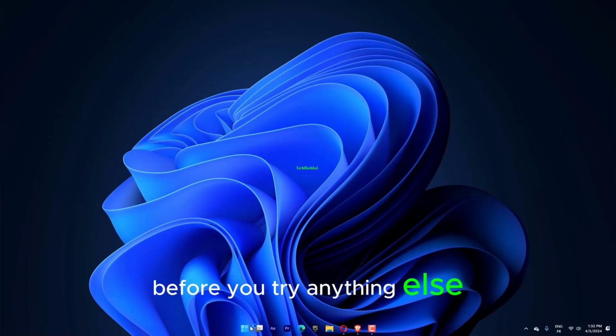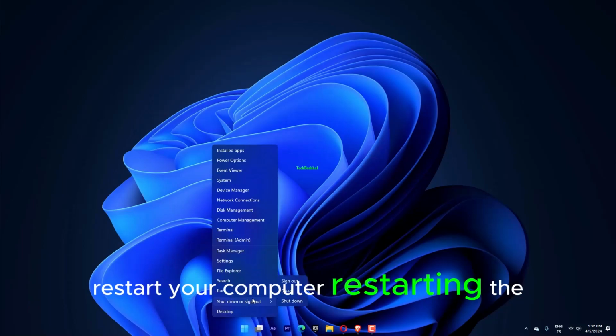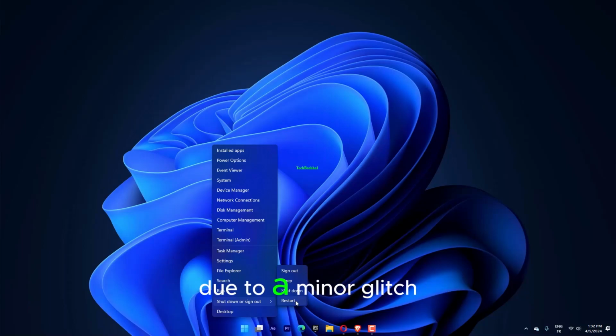Before you try anything else, restart your computer. Restarting the device fixes the problems that occur due to a minor glitch. If the problem appears again after restarting your computer, try the next potential fix.